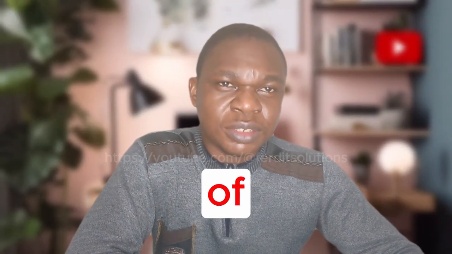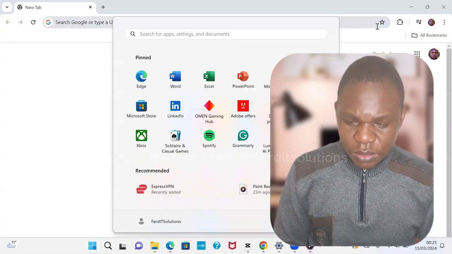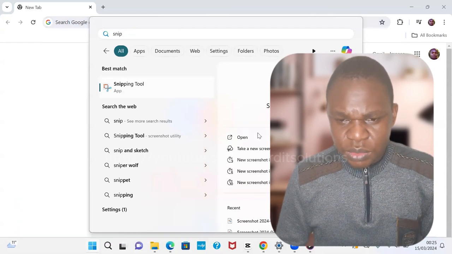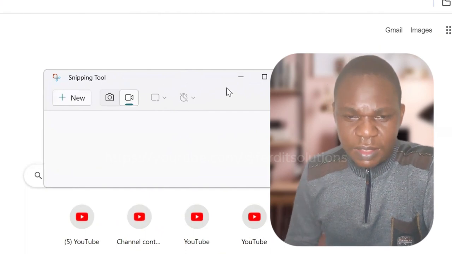There's this application in Windows that you are not aware of. Let me show you. Come to your computer and click on the Windows button, then type snip, and when the snipping tool comes up, click on it, and then it opens. As it comes up, you see this interface here, snipping tool.